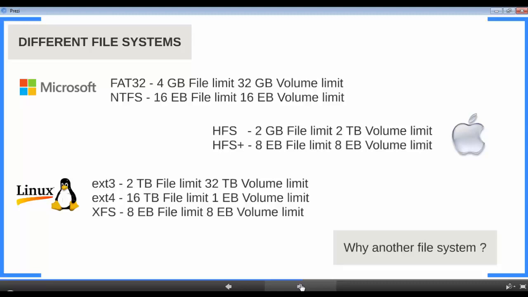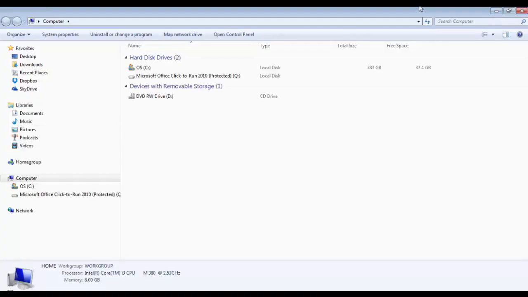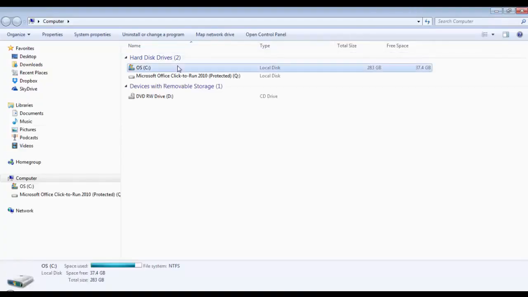I'm using Windows right now, so how do I know what my file system is? It's very simple to find out actually. Just go to My Computer and select a hard drive. There you go. The file system of my operating system is NTFS, which is shown at the very bottom.